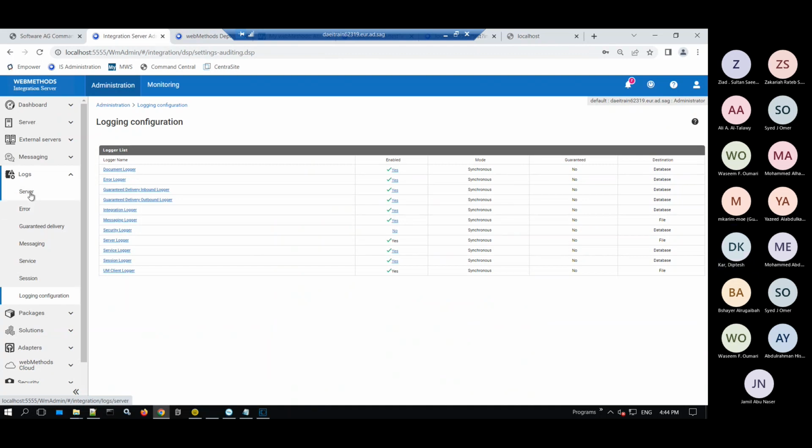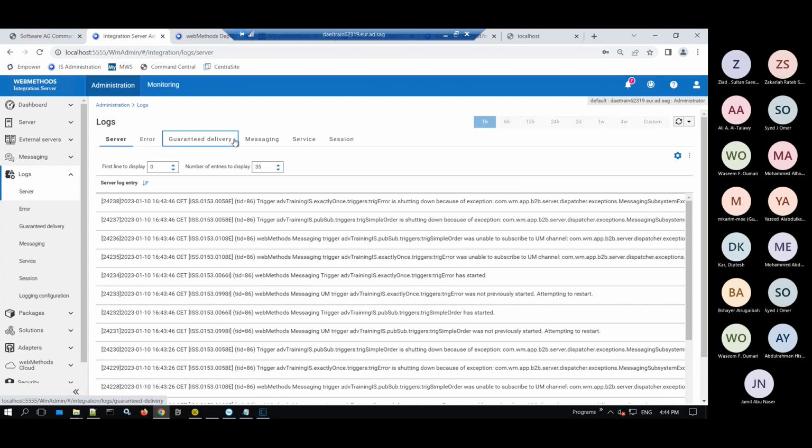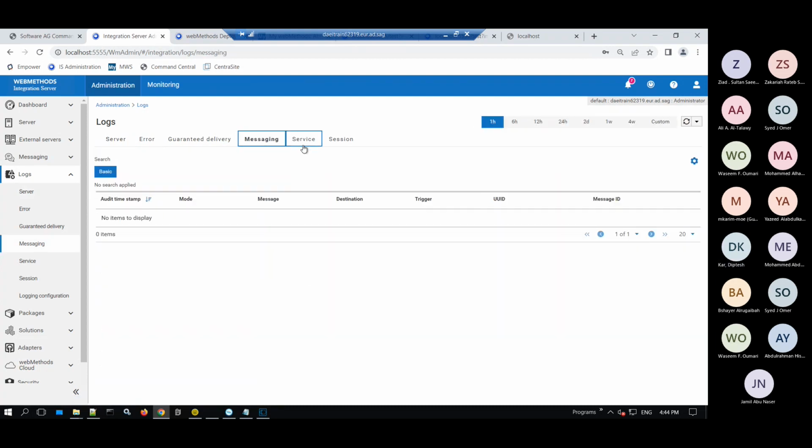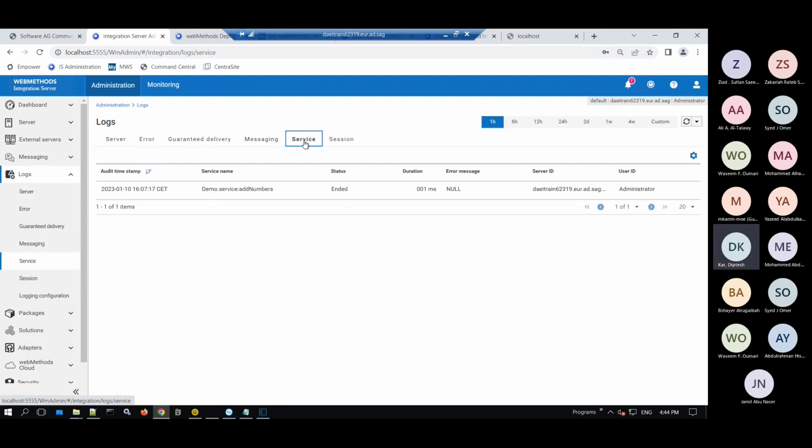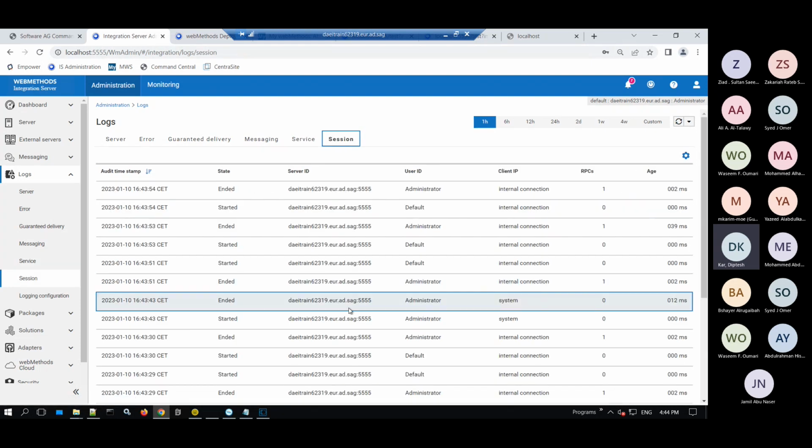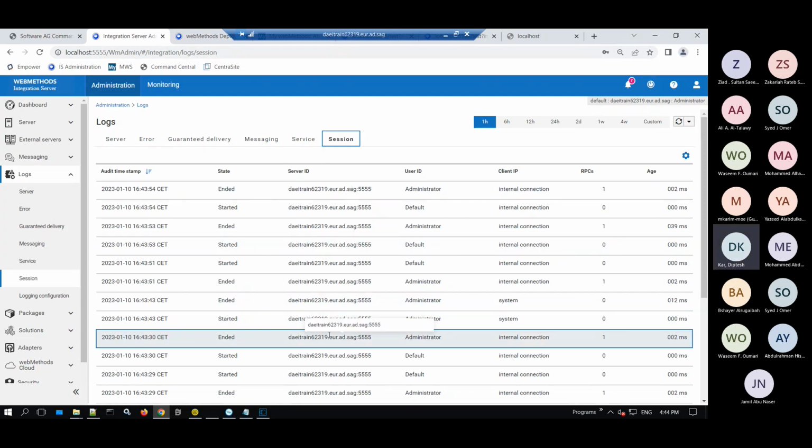Same way messaging, if there are any services which we have, I have enabled this auditing here, so it is being shown here. Same way, sessions, how many sessions are being used. The session logger will capture all the sessions here.